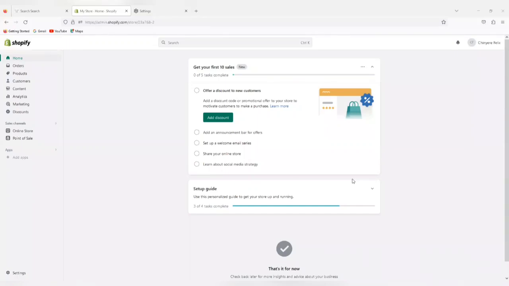In this tutorial, I'm going to show you how to add a wishlist icon to your Shopify store. To properly understand this tutorial, please watch till the end.